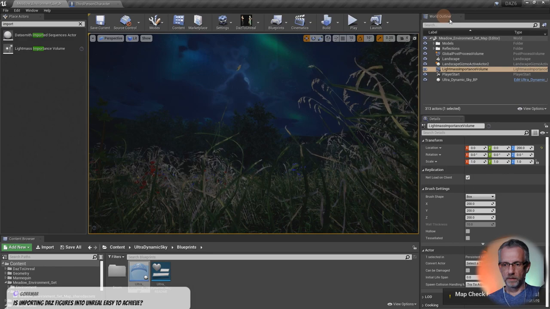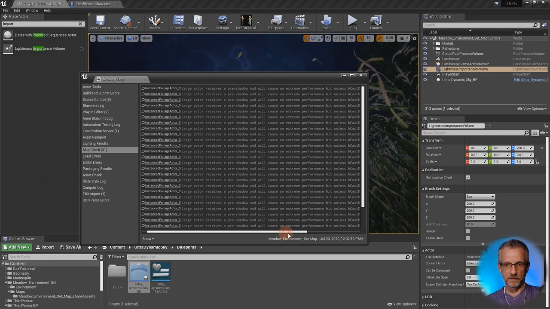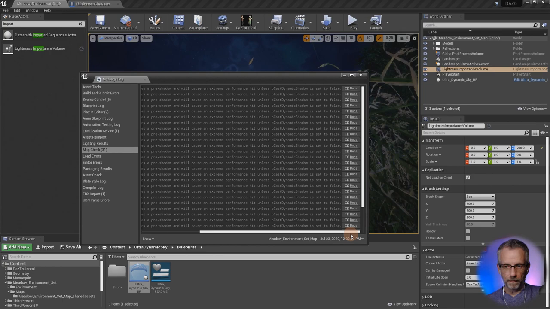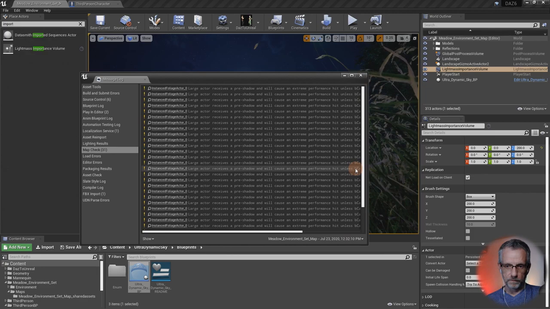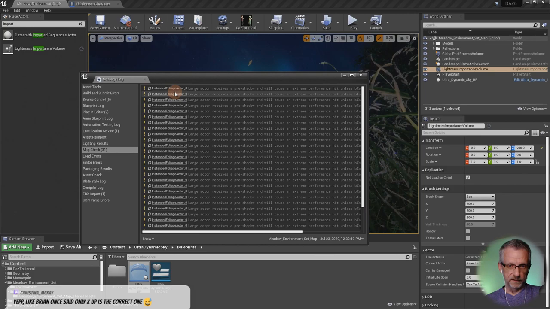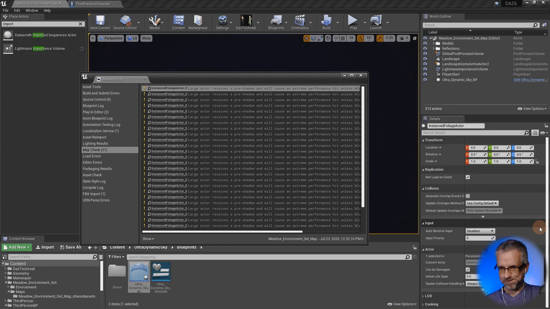Ooh, map check found some issues. Map check, tell us, what are the issues? Oh, okay. Large actor receives pre-shadow and will cause an extreme performance hit unless bCastDynamicShadow is set to false. Yeah, no, I can see that. We should set bCastDynamicShadow to false on all these actors, in fact. There's got to be a better way to do this. bCastDynamicShadow. Tell you what, I'm in for the performance boost. That's totally cool with me.